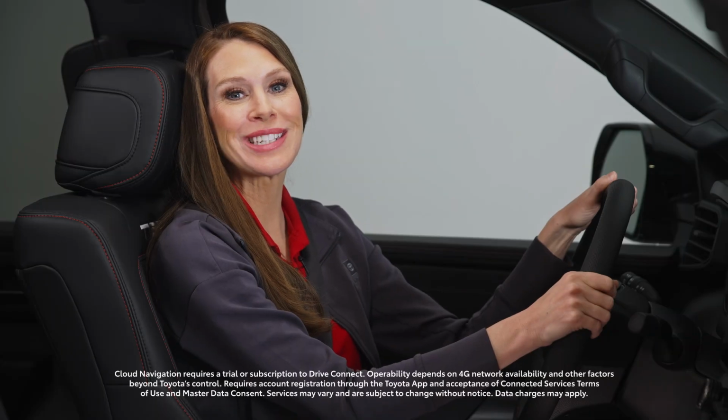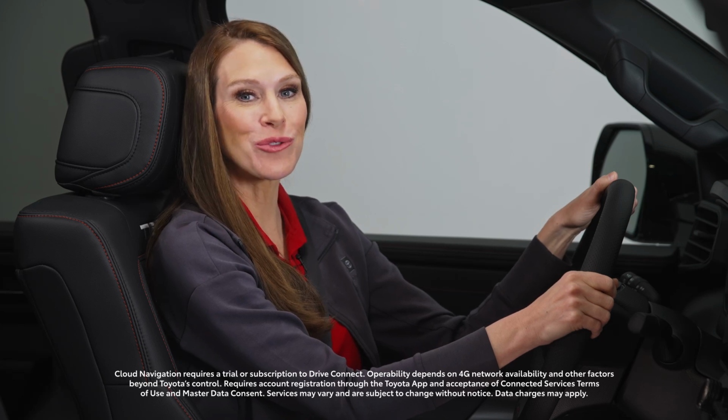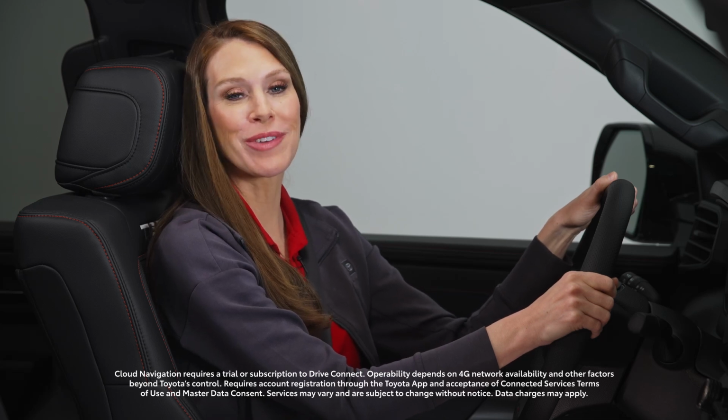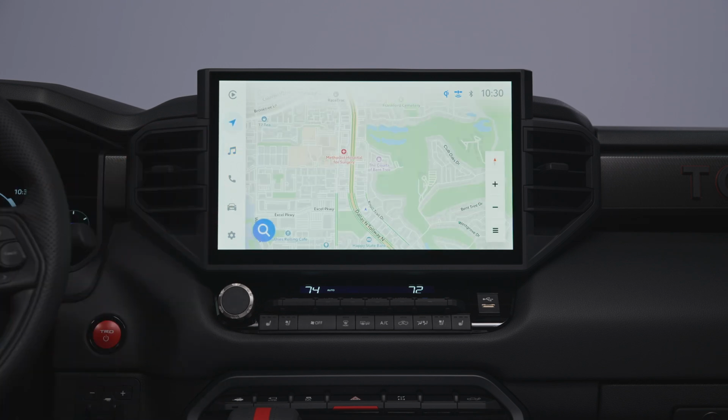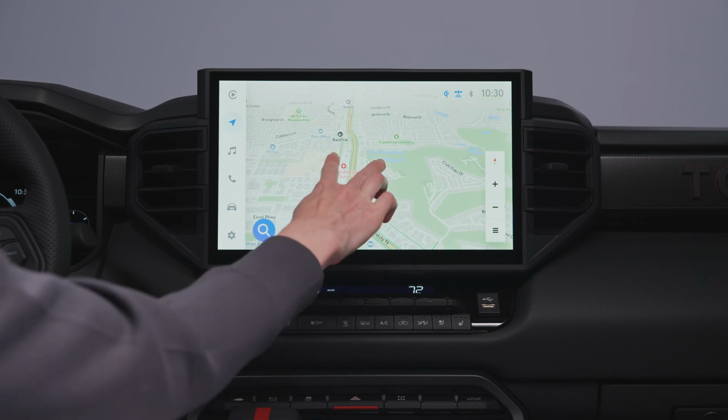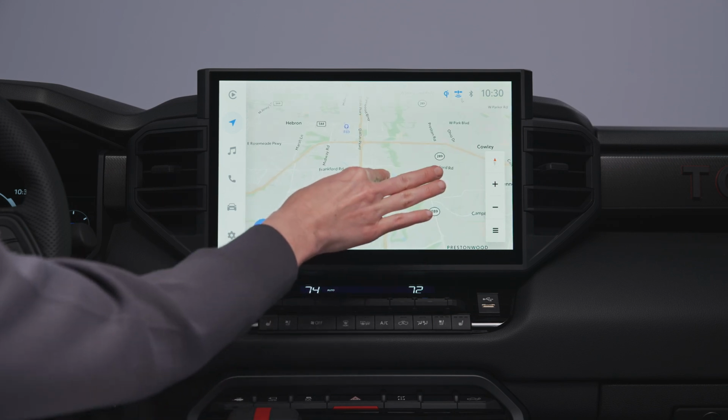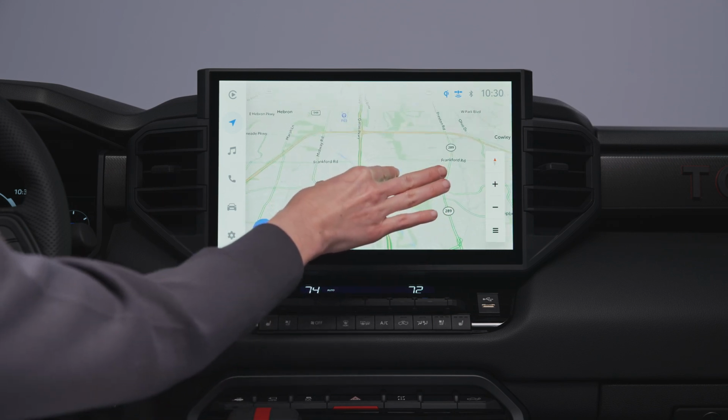In addition to Intelligent Assistant, an Active Drive Connect trial or subscription provides you with cloud navigation. Tapping the tilted arrow icon can quickly access Toyota's cloud navigation from the Toyota Audio Multimedia System. The maps in Toyota's navigation system use multi-touch gestures, allowing you to create a 3D view of the area as well as zoom in and zoom out.